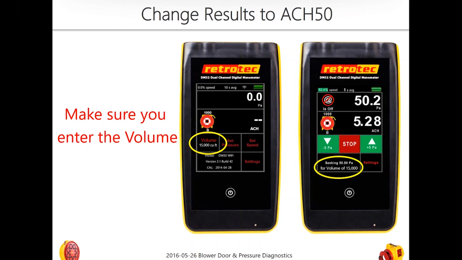Here's the other place that you can find it when you're not running a test. So that's how you know what volume. You hit settings, and then once you've pressed settings, you come to this screen, and there it is, simple as that. There's your volume. To change that volume, I physically press on that, and it gives me this screen so that I can change it.